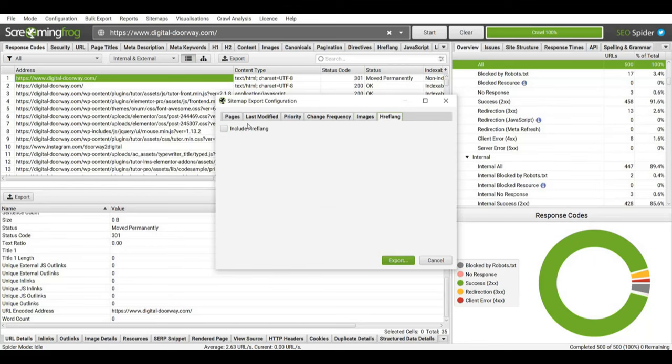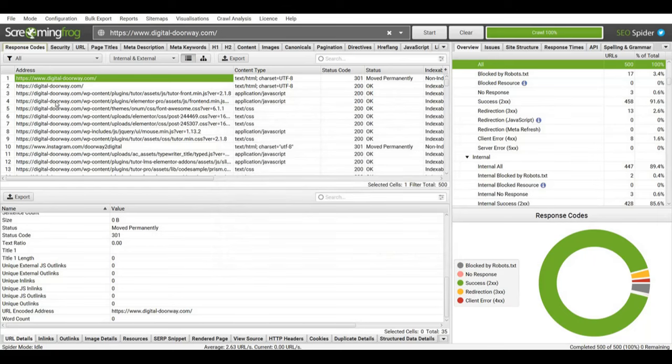hreflang, this is for websites with more than one language. hreflang is a tag which is used in HTML and HTTP headers to indicate to search engines which language version of a page should be served to users in different languages. Right, so this is applicable for multilingual and bilingual websites. So once you're done with this, you can just export this and Screaming Frog will generate an XML sitemap for you.